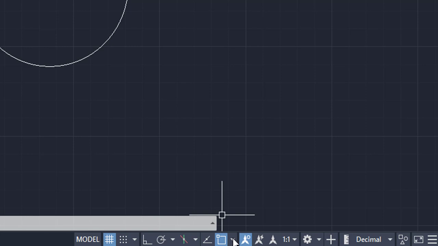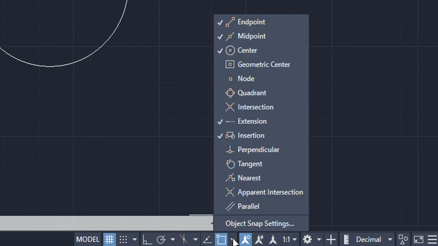To the right of it, there's going to be a drop-down list that's actually going to go upwards because there's no room on the bottom. Once you hit that list, you have plenty of options and ways you can snap. For right now, we're going to focus on the first four. These first four allow us to snap to the endpoint, the midpoint, the center, and the geometric center.